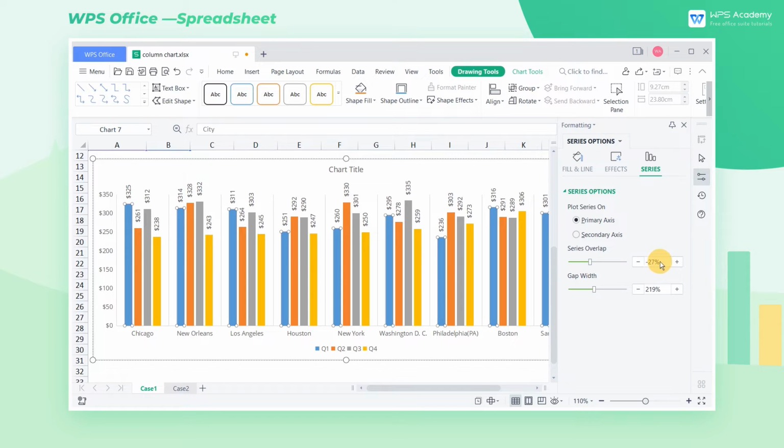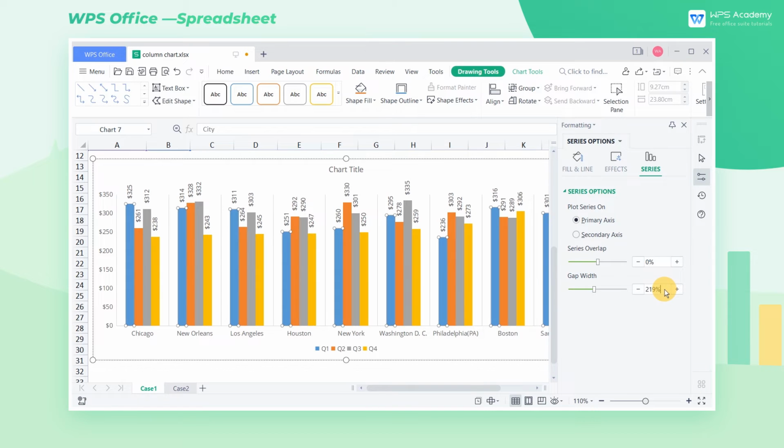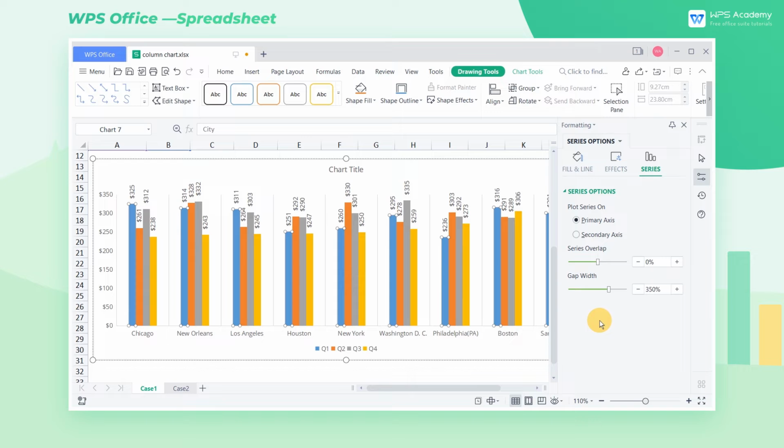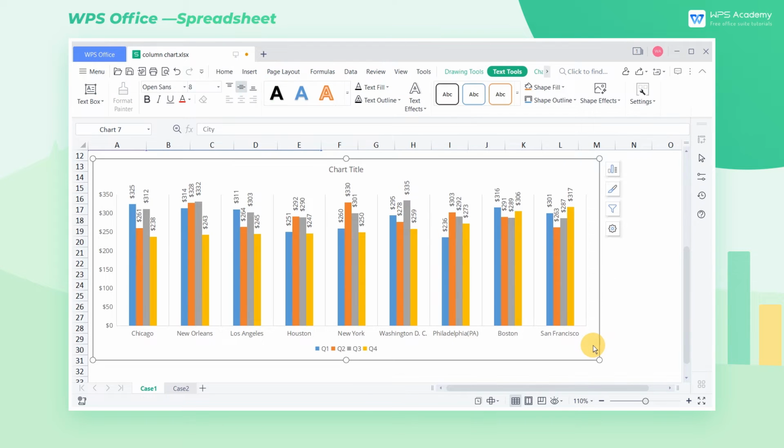We set Series Overlap to 0% to ensure that data bars from the same city are near and without gaps. Let's set Gap Width to 350%. The smaller the percentage, the closer the distance between columns and the wider the columns. After setting, the data is clearer.